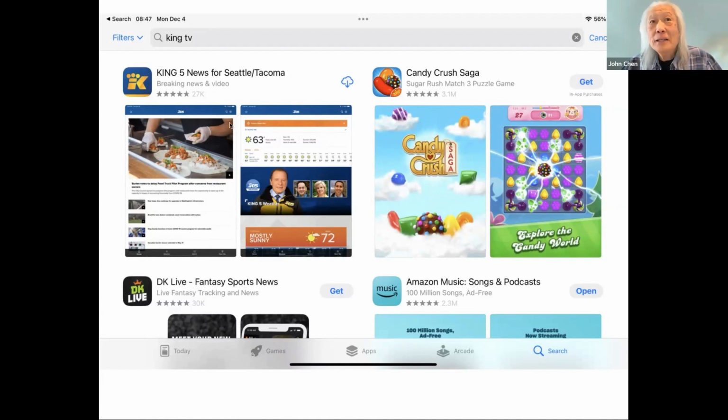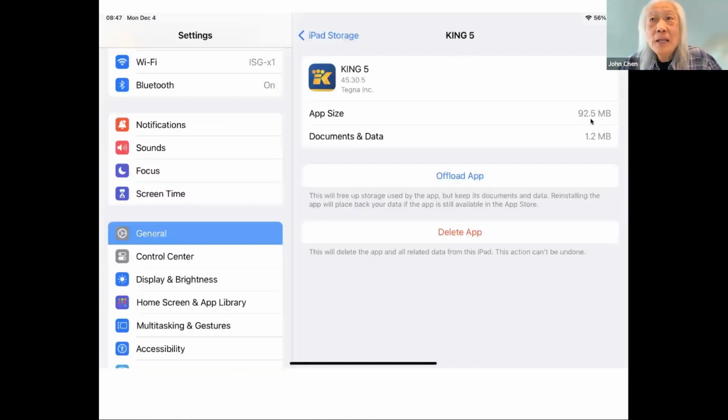Now, let's take a look at how much space it takes. The program is still 92 million characters, but now the document data is only 1 million characters. A couple of slides ago, it showed I was using 170 million characters. Now I'm only using 1.2. So that's one way that I can save my storage or reclaim my storage.